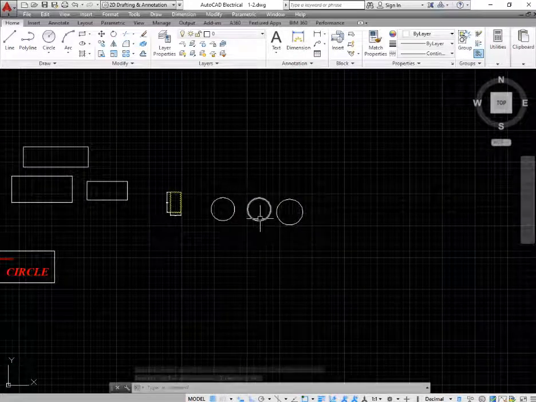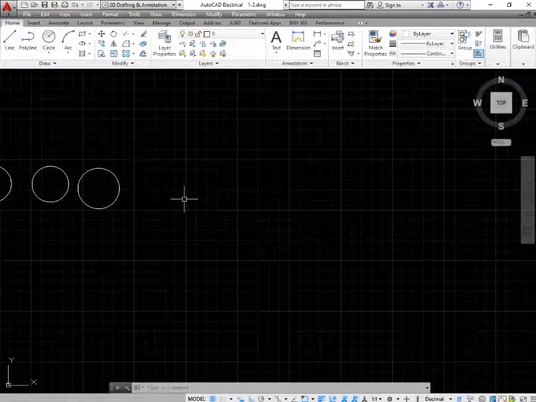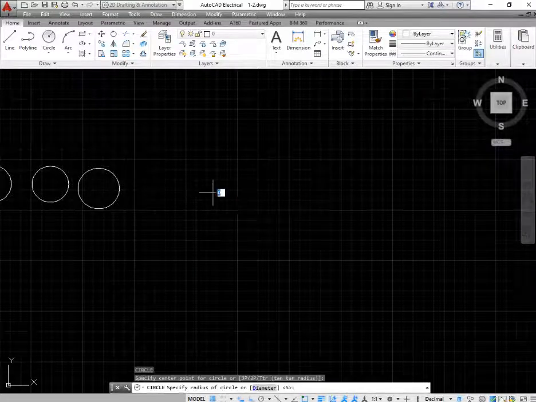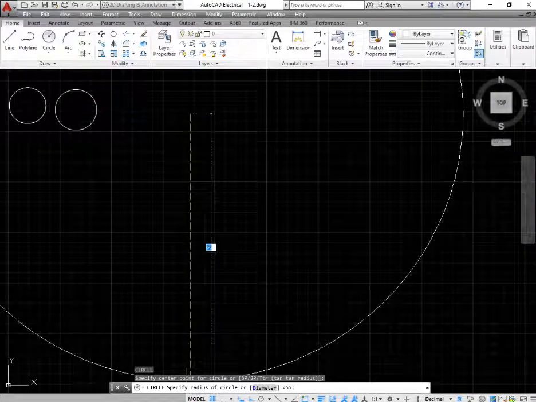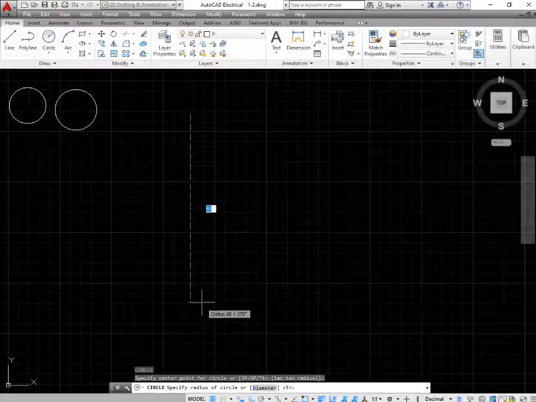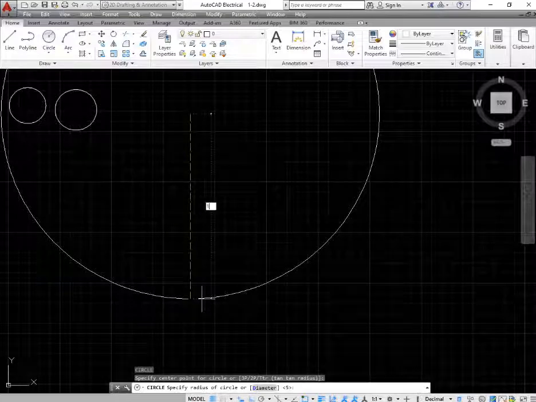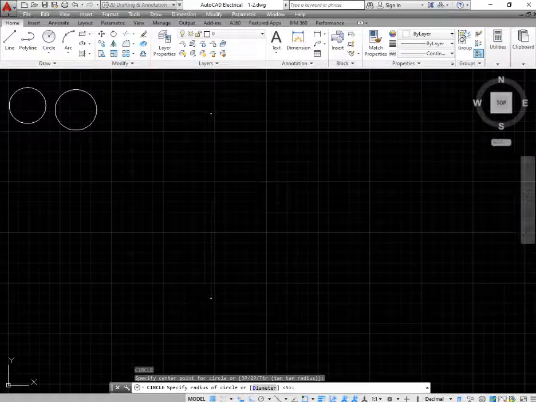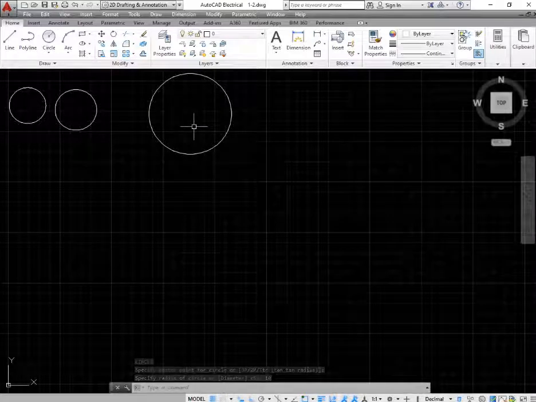Now if you want to draw a circle with a specific radius length or diameter length, I am going to take the circle command, C enter, press a center point. Now here at the bottom you can see in the command line, specify the radius of circle or diameter. So if you give a length directly to it, like I am giving it 10, type 10 and press enter, it will give you a circle which has a radius of 10 feet.